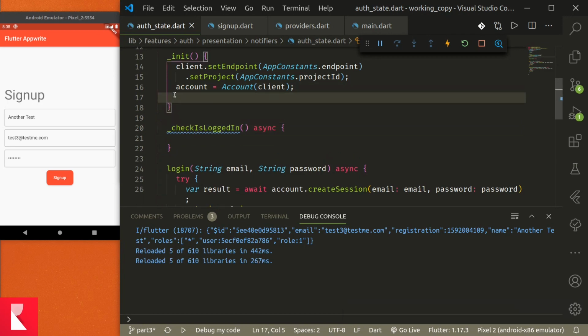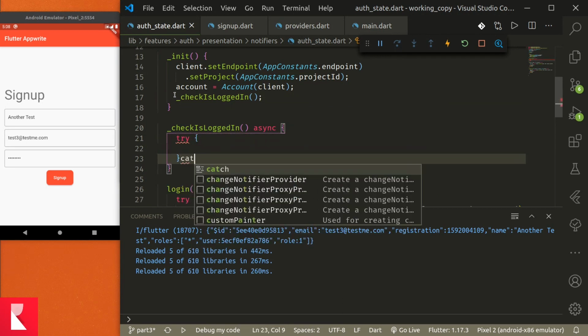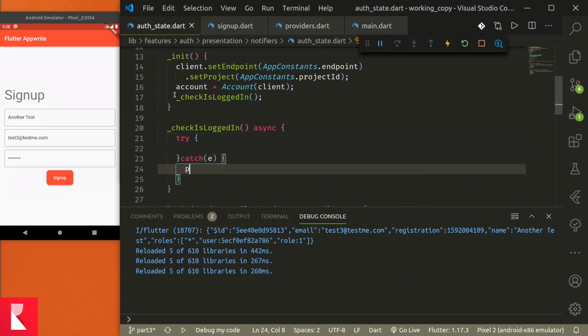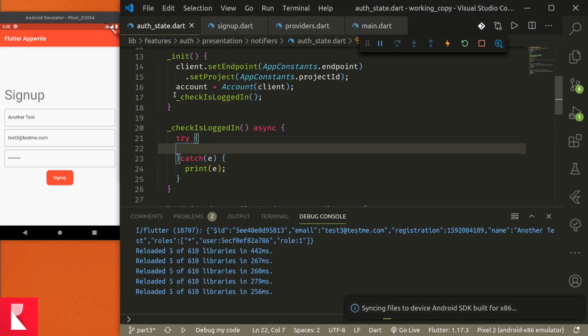And in init we'll call check is logged in, and here again try, catch, print error. Okay, and here account.get. So when we run account.get, if the user is logged in, then we should get the logged in user's account, otherwise we should get an error.